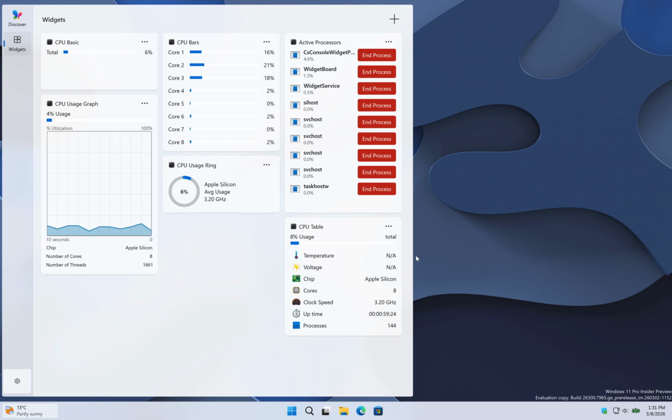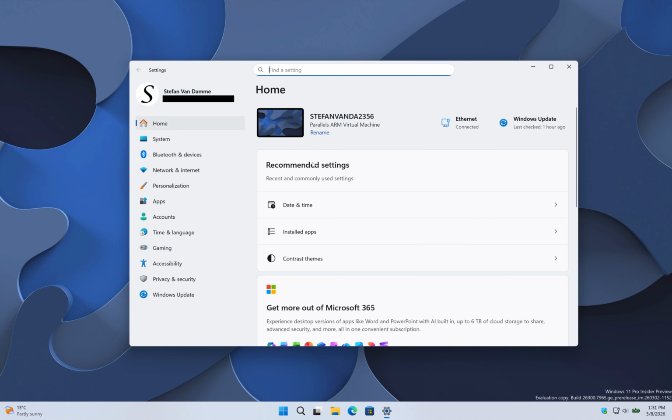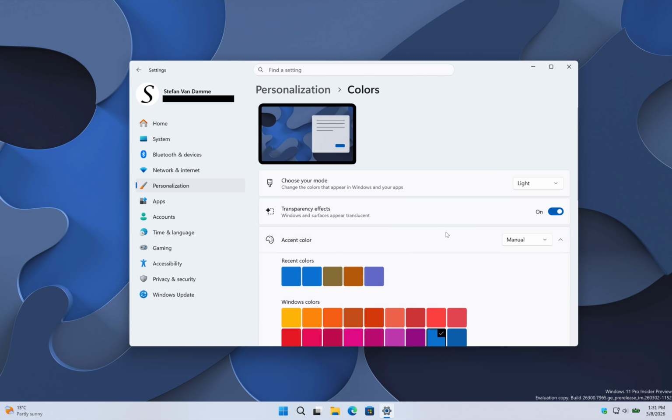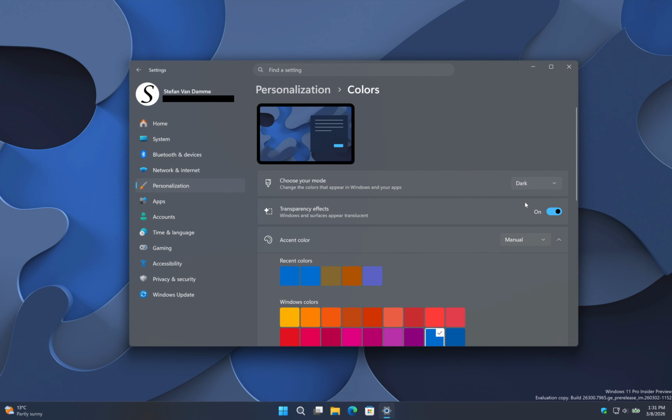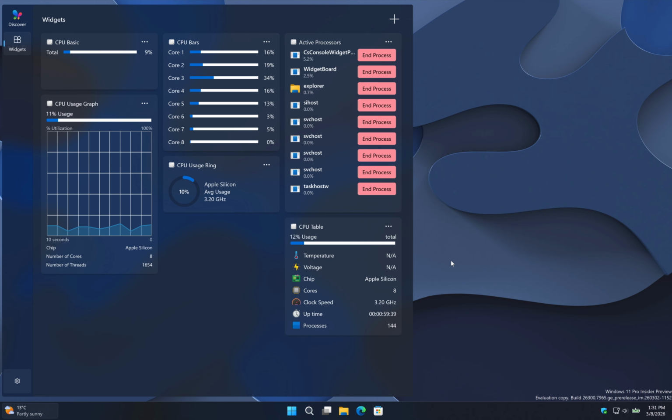This also works well with both light and dark mode appearances. So, I'll open the settings page and switch my Windows 11 appearance to dark mode. Then, when I reopen the Windows 11 widget board, you'll see that all the widgets now have this beautiful dark user interface.